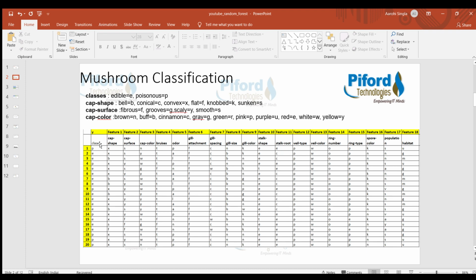Basically random forest is a classifier and a regressor also. First of all I'll be discussing the classification part, and then I'll tell you how the random forest regressor works. In a classification problem, this is the class column, this is y, what we want to classify. On the basis of these 18 features, random forest will classify whether that particular mushroom is edible or poisonous. P means poisonous and E means edible. This is the problem on which we are working today.